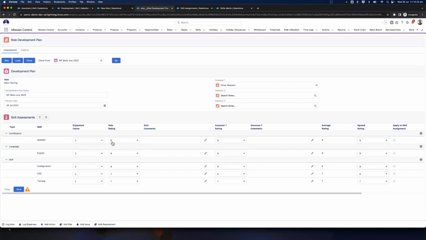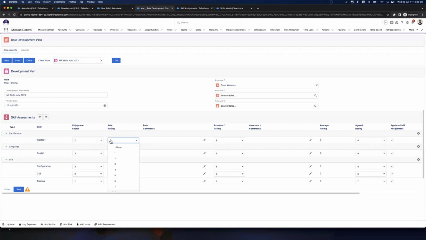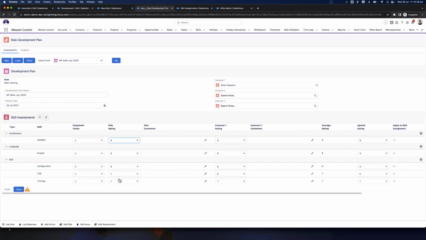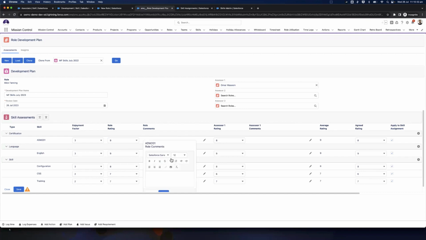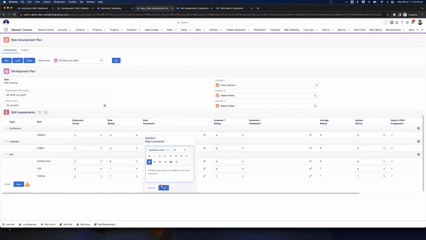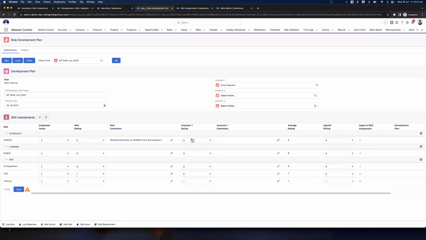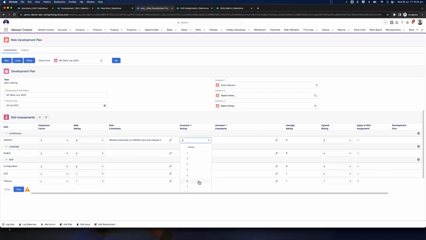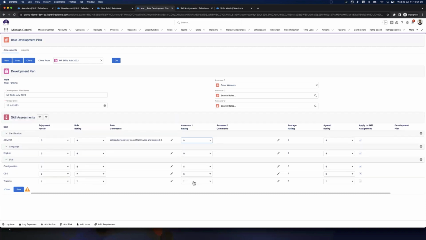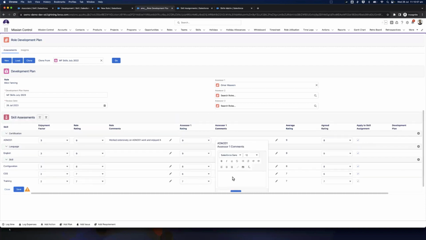Let's say this year he feels that he's improved his admin certification skills. So he's going to set that to 9 and he's actually enjoying that much more. And then he can add in comments in here. So he says, worked extensively on ADM and enjoyed it. And then the assessor can come in here and update the corresponding value for their assessor column. So let's say I agree with Mick, and I'll put in 9 over here, and I'll say agreed.